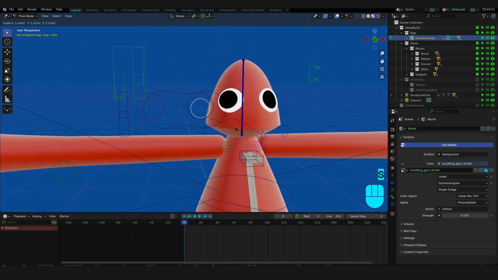You can also scale them to make them larger or smaller. You can do the same for the outer part. And you can also scale them on one axis to change the shape of the eyes.